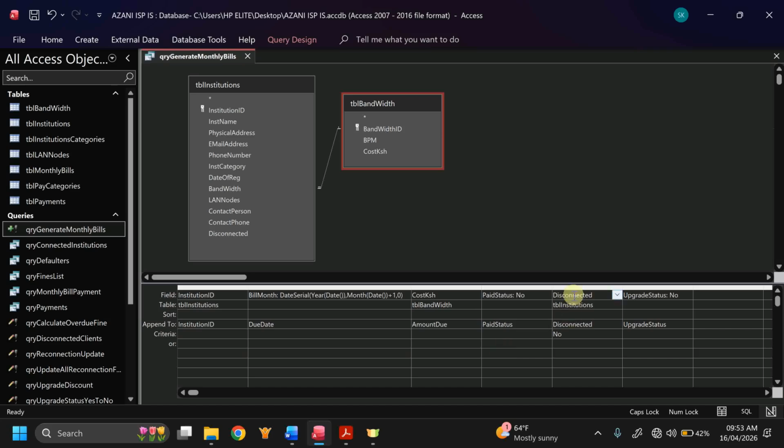Disconnected. Have we disconnected this institution yet? No. So again, it goes to table institutions. And then we set the disconnected to be equal to no. Okay. Disconnected, table institutions, we set it to no. Then the upgrade status again is a yes no data type. Again, it goes to upgrade status.